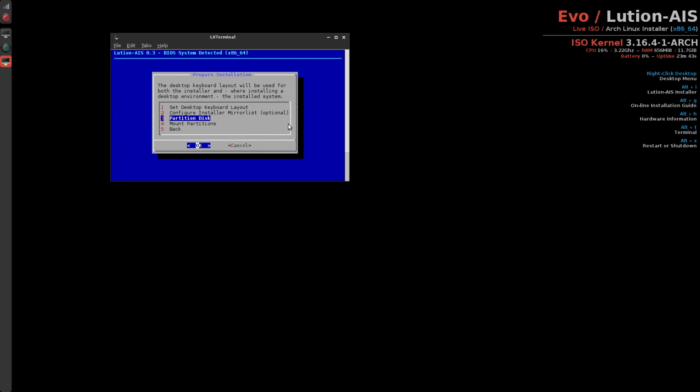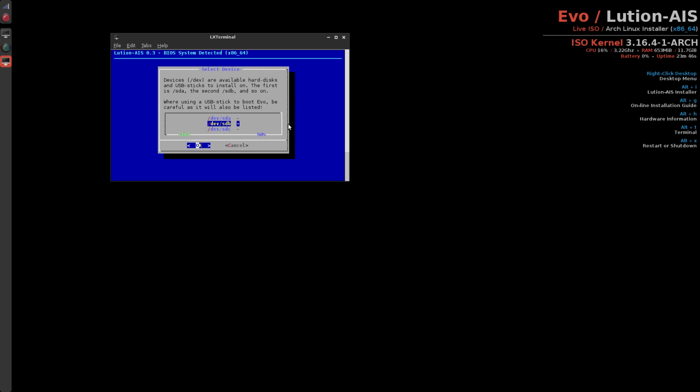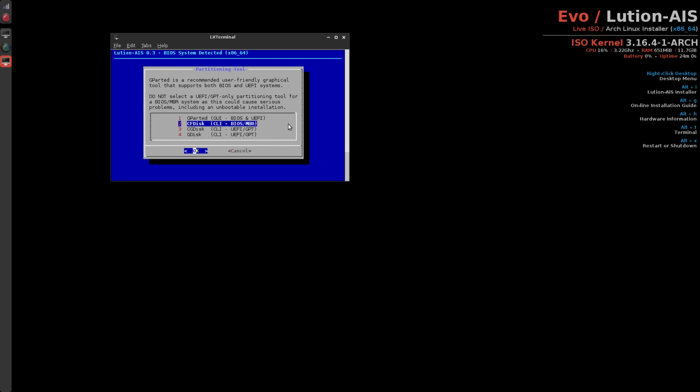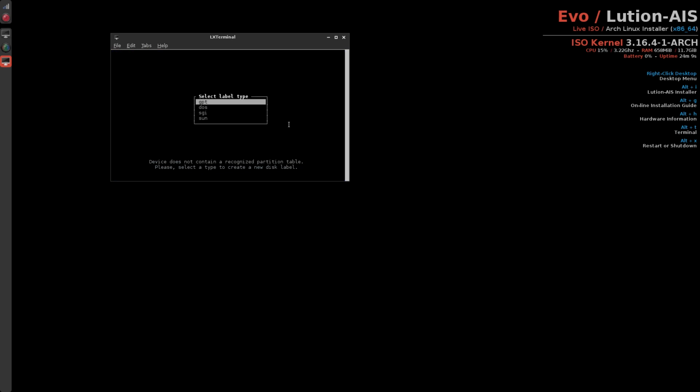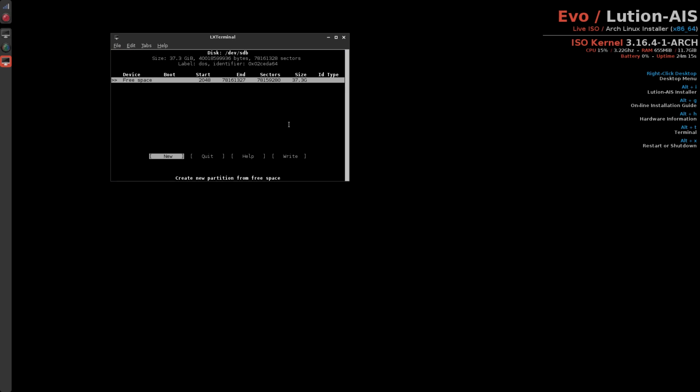Great. Now partition the disk, and I want device SDB. So whatever you are going to use, be careful. Okay, so don't choose SDA if you have something else on there. So SDB for me. And I'm going to use the command line interface, cfdisk for BIOS, DOS, because I have a legacy BIOS. So DOS, and you see there's free space of 37 gigs. It's a 40 gig, but the other stuff, the redundancy checks and stuff.